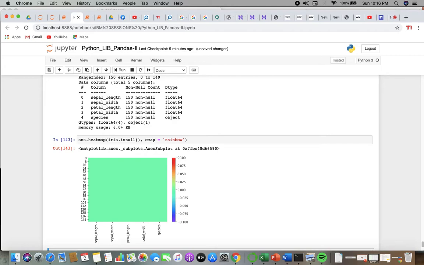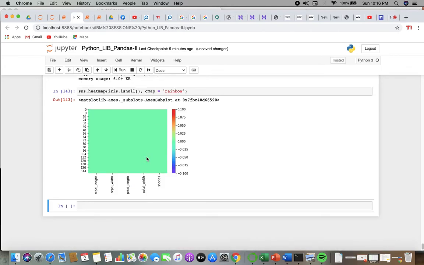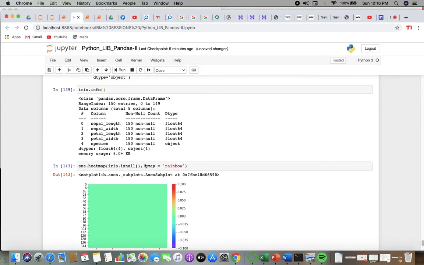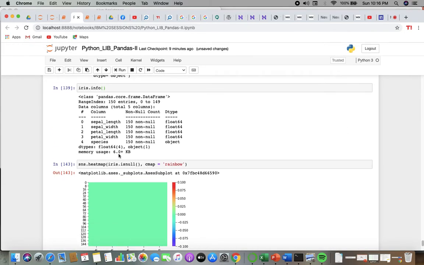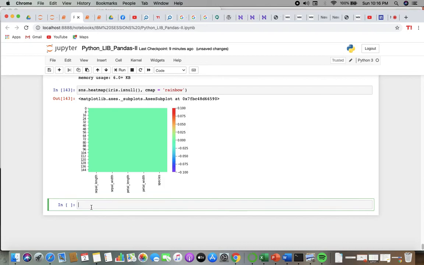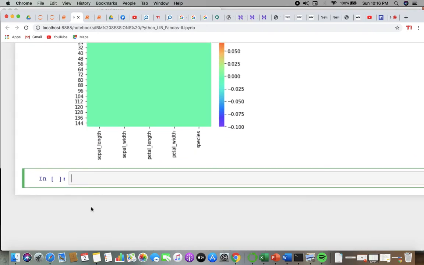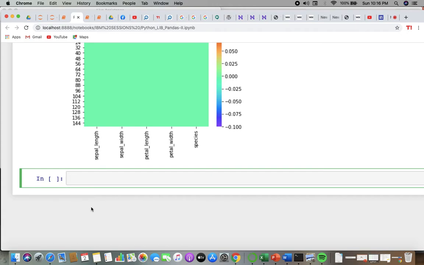Now we'll try to see the number of occurrences of things. We have seen that there are some values, so how many species are there exactly? Here we are combining pandas with seaborn in one context. How can you find the number of species?